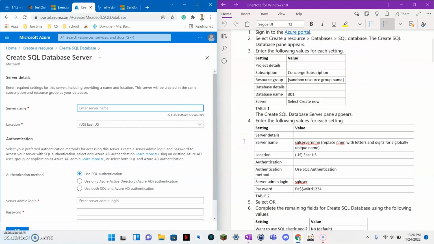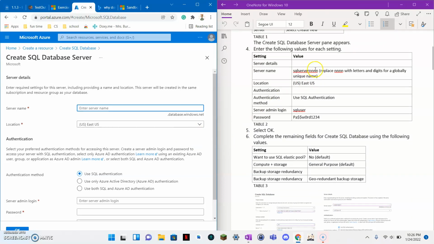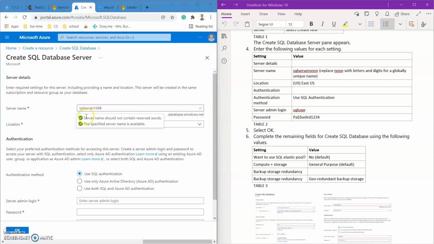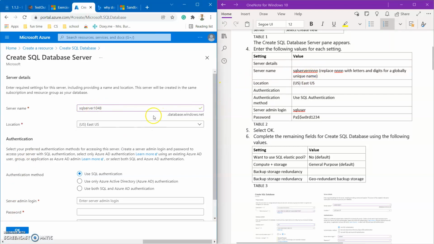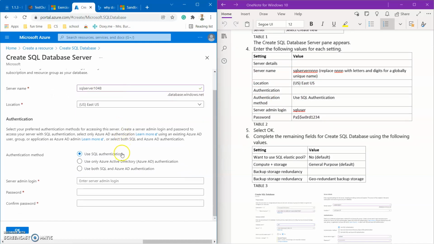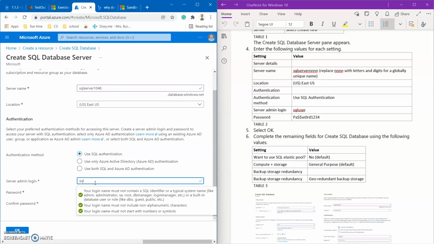So the name of this server is going to be SQLE. Here, give it like just a second. Alright, so it's SQL server, and then just put in some random numbers to fill in the extra ends. So you're going to want to make sure it's East US. For this, use SQL authentication. For server admin login, it's just SQL user.